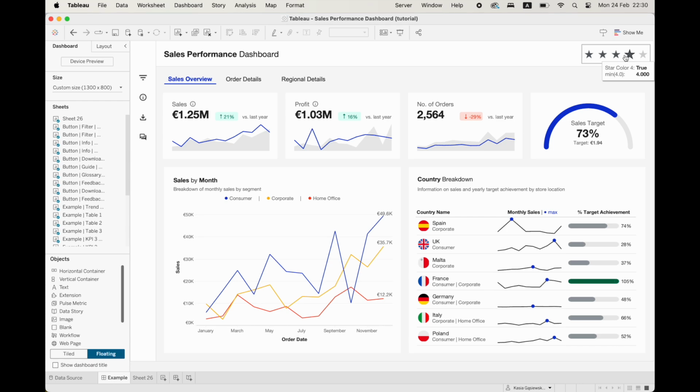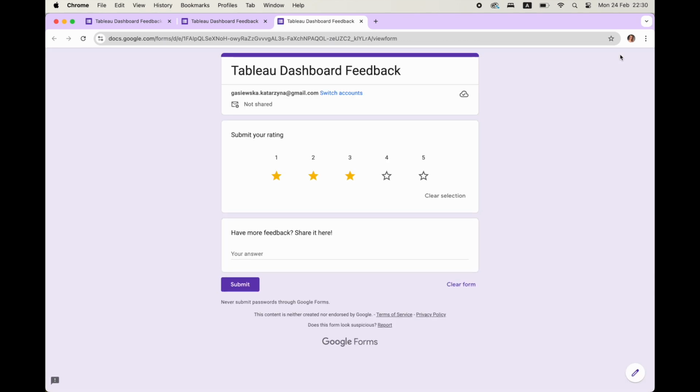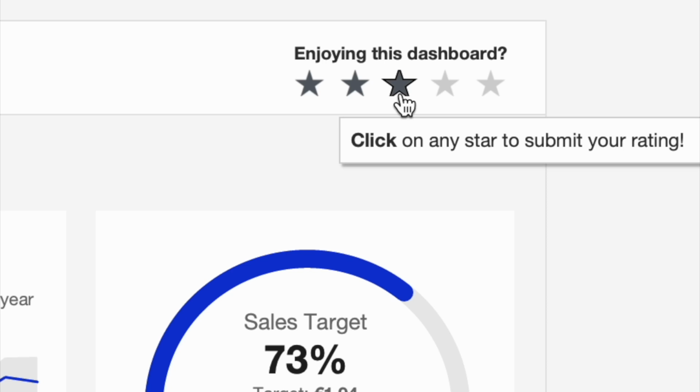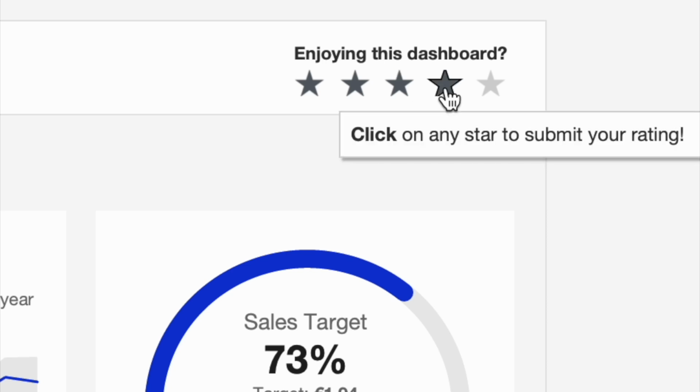Now when we hover over the stars, we can see they are being colored accordingly, and if we click on any rating, a form will pop up with a pre-filled value. The final touch will be adding some instructions to accompany the rating visual. For example, a small text object at the top and a tooltip that clearly guides users to click on the star to submit the rating.